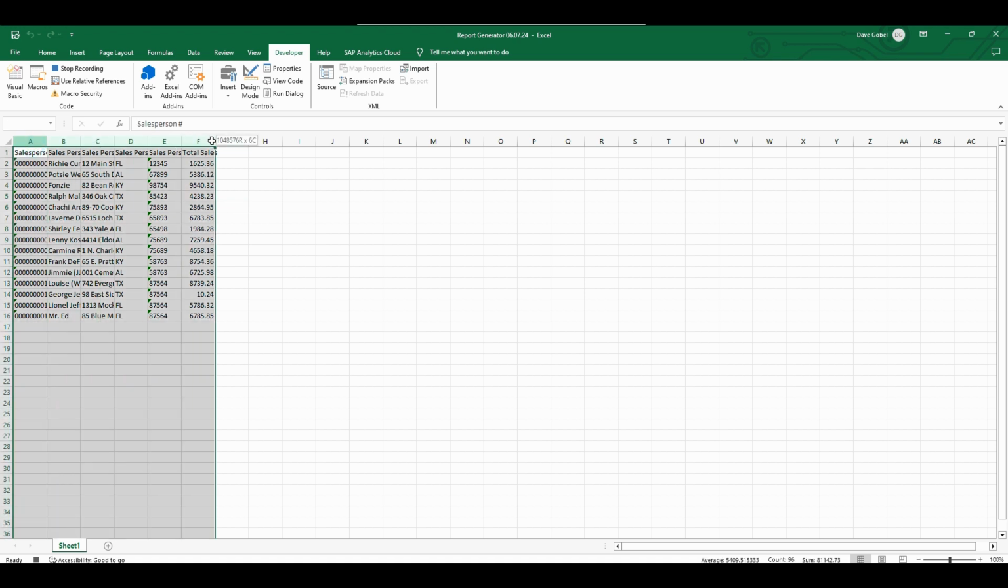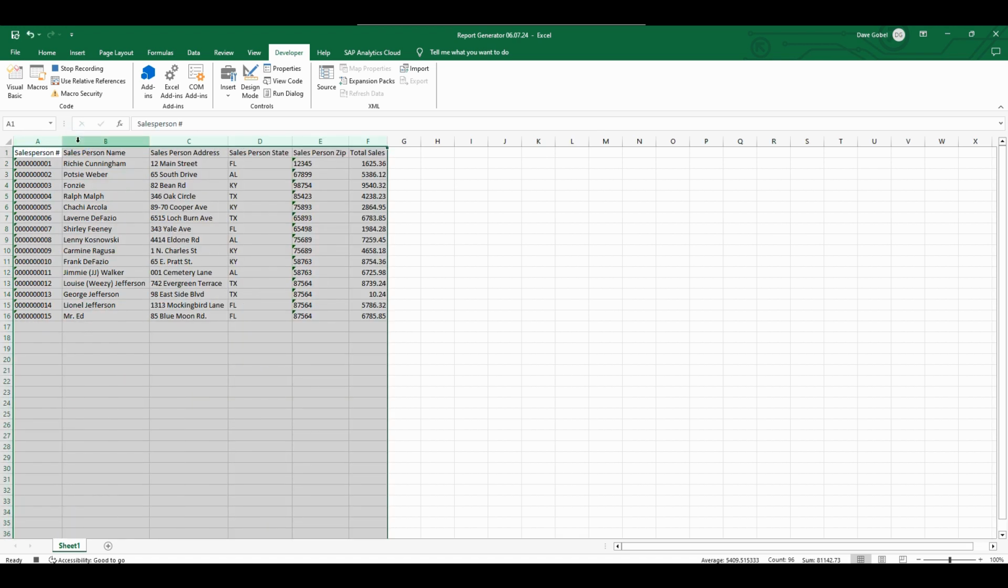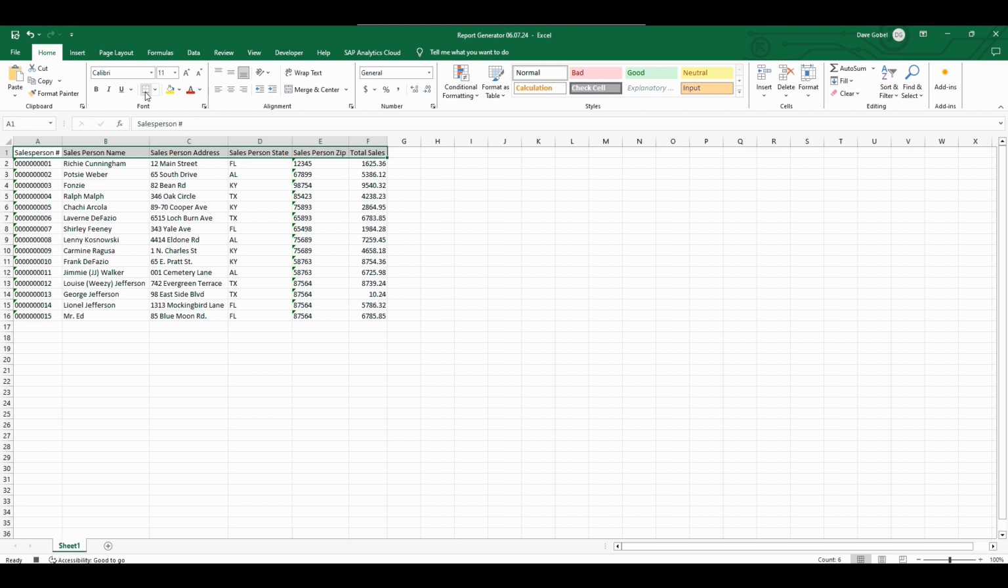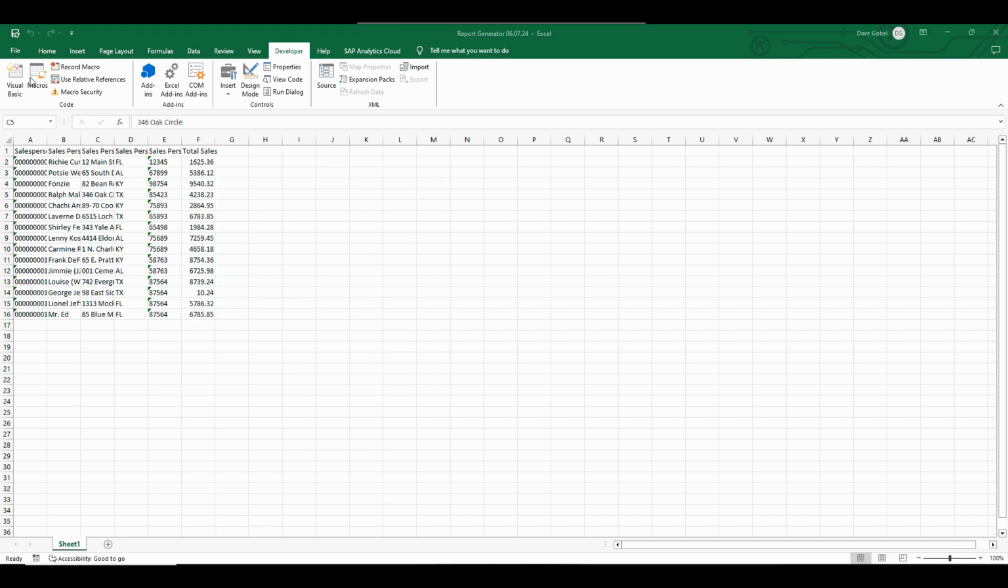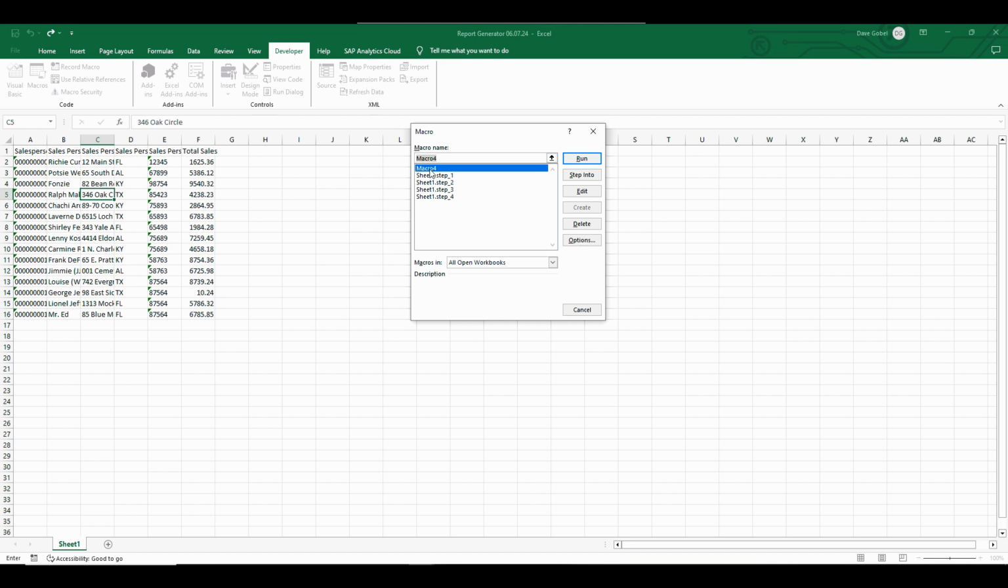So let's highlight our area, double click to expand it, and let's go ahead and put some underlines on there, like that. Stop our macro. Looks nice. Let's go ahead and look at the code. Go over to the macros button, click on it. You can see the macro we just wrote.